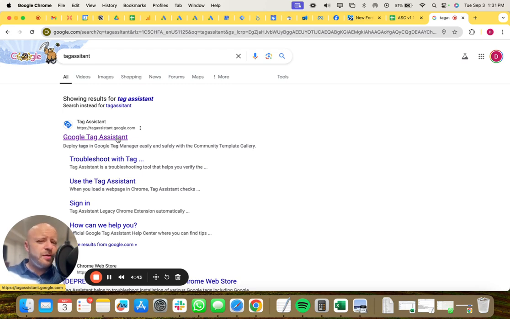So note, there's a couple restrictions here. First off, you have to have a Google Tag Manager or Google Analytics property or Google Ads ID somewhere on the website, and you have to be logged into that account in order to see it. This is not something where you can go on other people's websites and just see all their different tags.